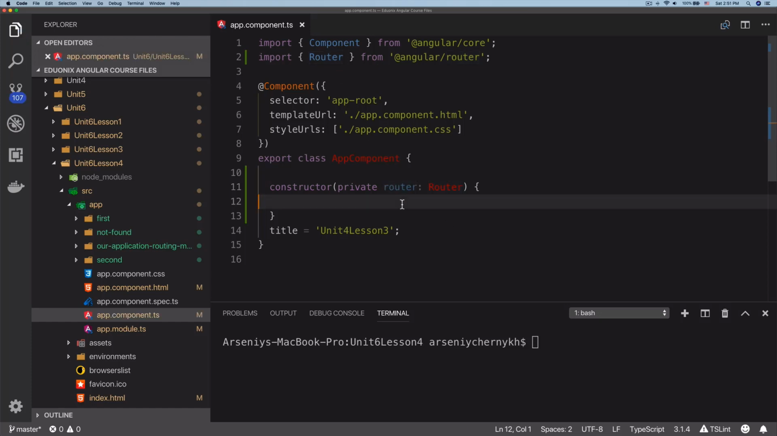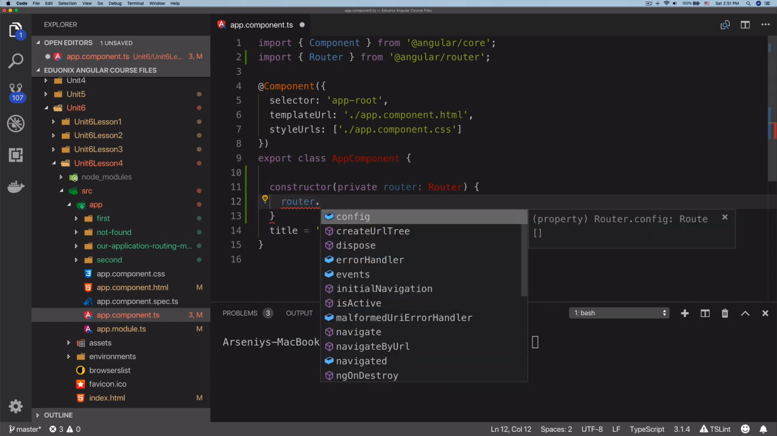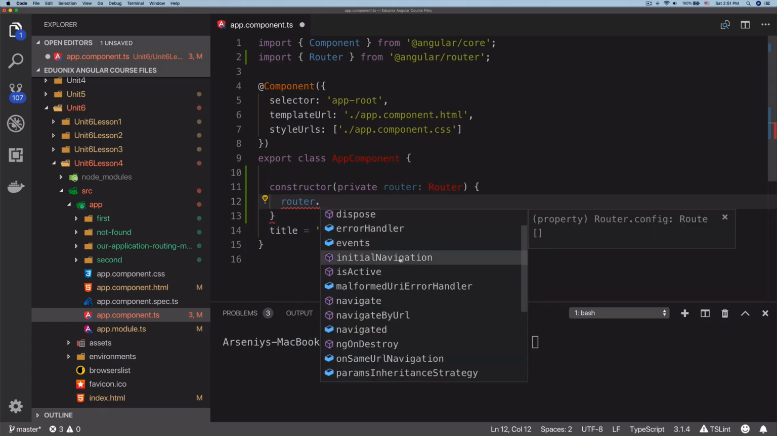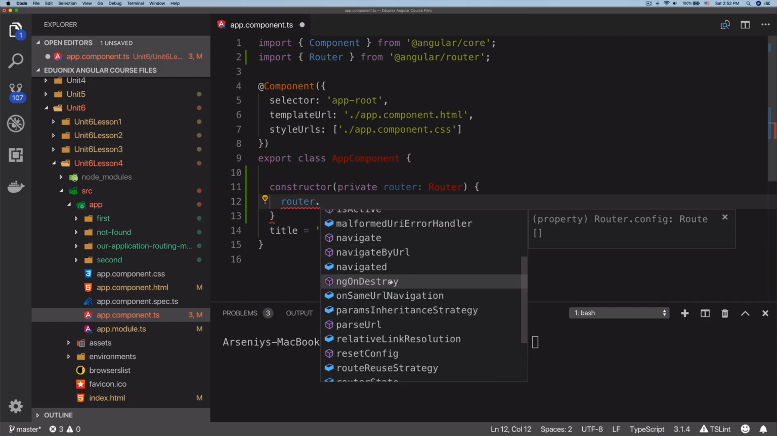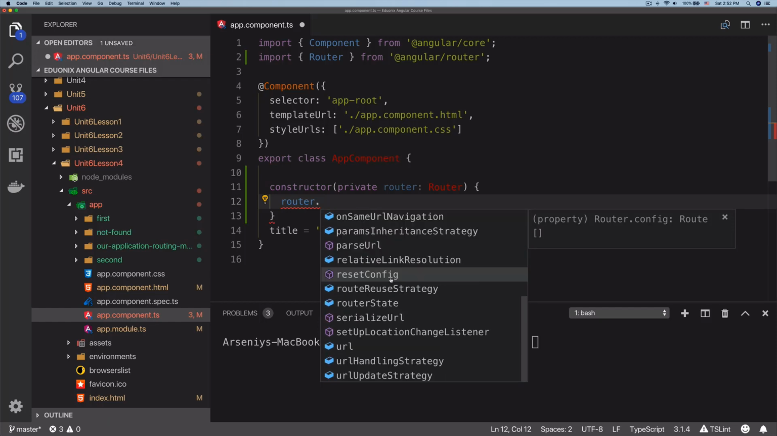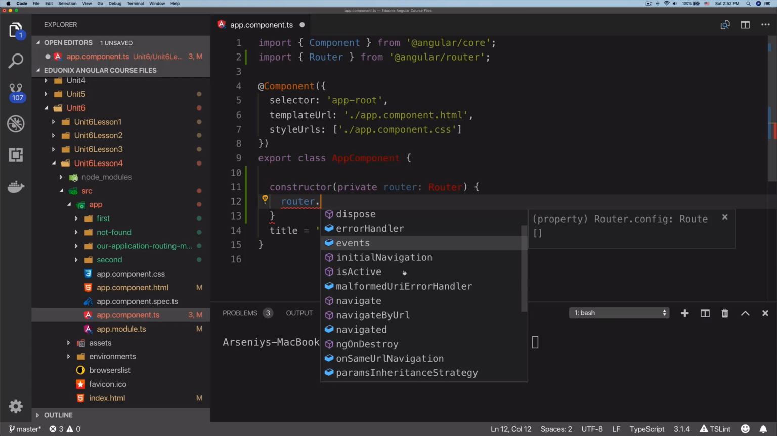And there we go. So now with this router, we can do a number of things. We can do router dot, and we have config, errorHandler, events, just a ton of different things here. But the two that we're really going to be paying attention to in this lesson are navigate and navigateByUrl.